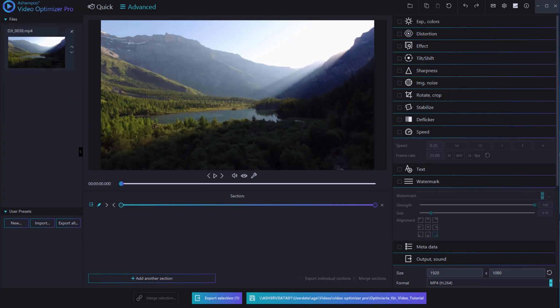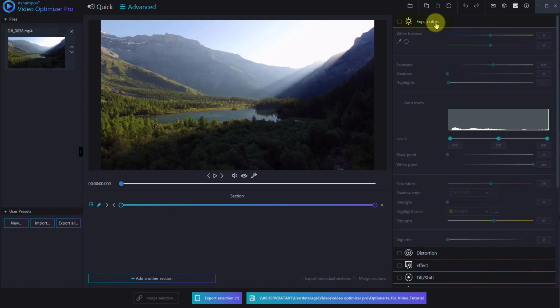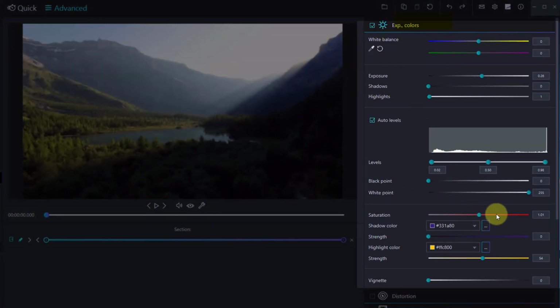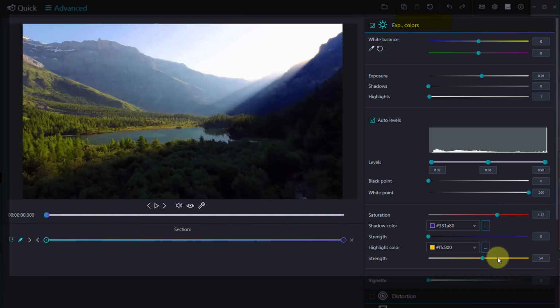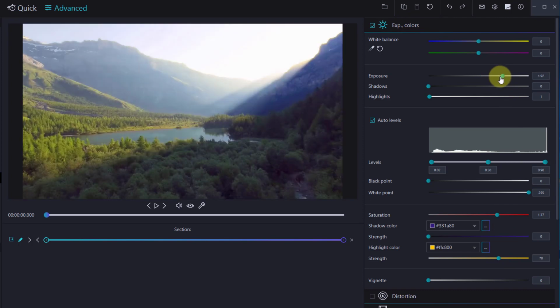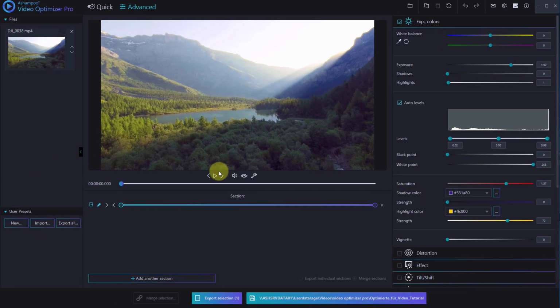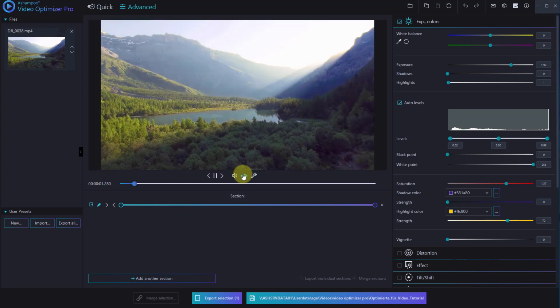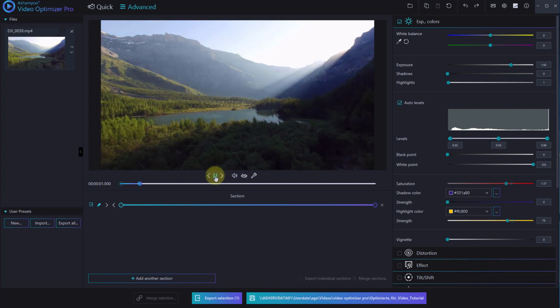Advanced mode offers additional optimization features. Click a function name to reveal the available settings. I need to increase the color saturation and brightness, so I'll click Exposure and Colors. I'll then adjust the affected values using the sliders. I'll use the preview as a before and after view by toggling the modifications on and off.